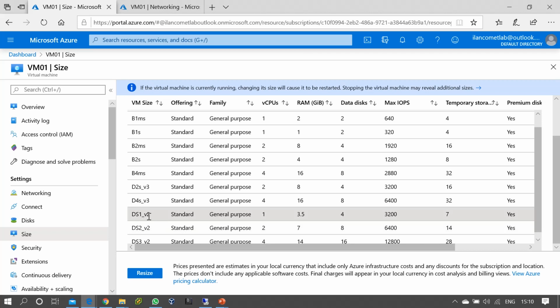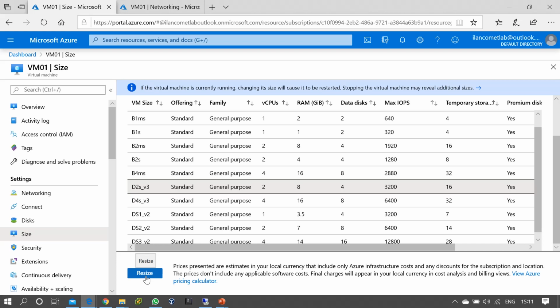If I want to change this to D2s, it means that this particular size has two vCPUs with 8 GB of RAM, and we can attach up to four data disks, and also the maximum disk IOPS supported is up to 3200. So I'll go with this size. You can choose whichever new size for your virtual machine, select that particular size and then press Resize.